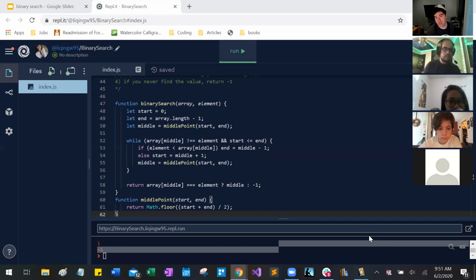That's good. I feel like that's not too difficult to grasp. Yeah, I personally think it's fairly straightforward. I mean, you just half it until you find something. Alrighty, that is it then.